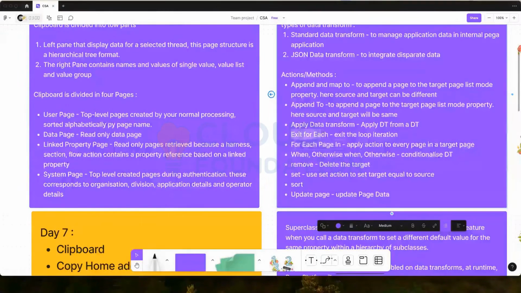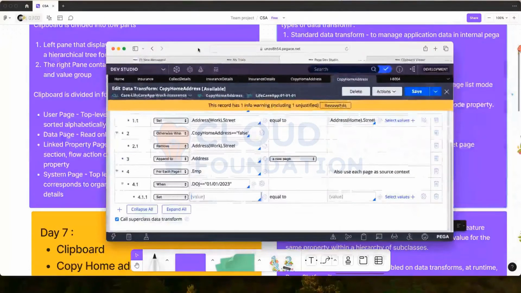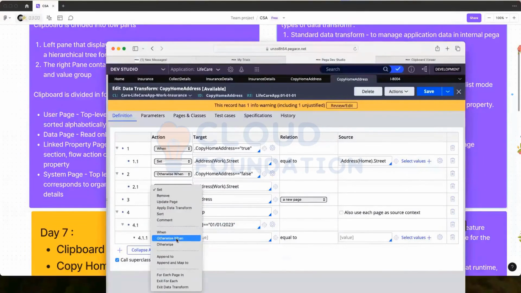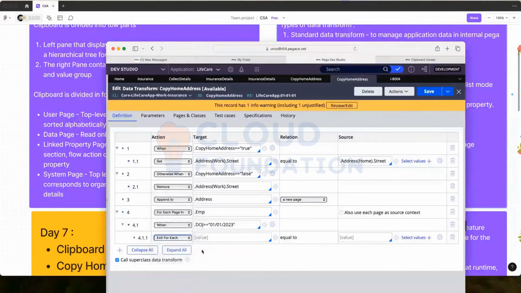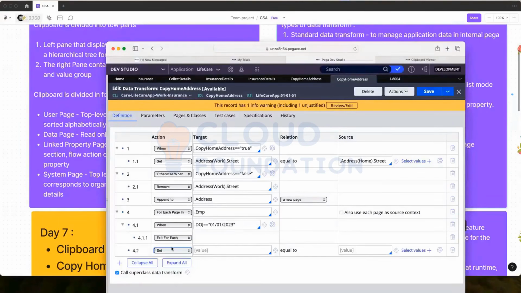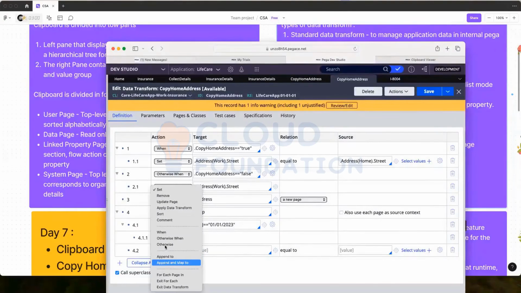Exit for each is used when you have to exit the loop iteration. Here we are looping through the iteration. And suppose you want the date of joining to be today. You don't want to proceed, you want to exit. You want to exit for each. And suppose it is anything apart from this particular date, then you can do like this.